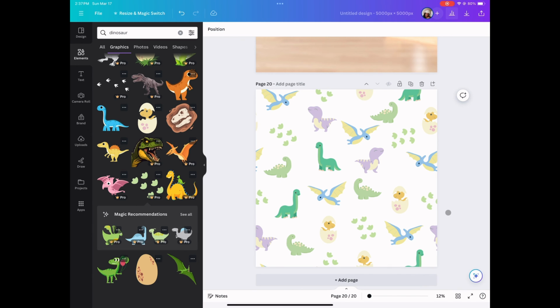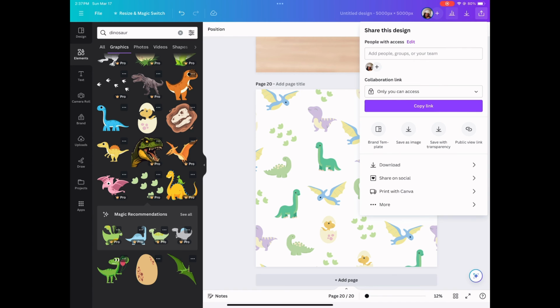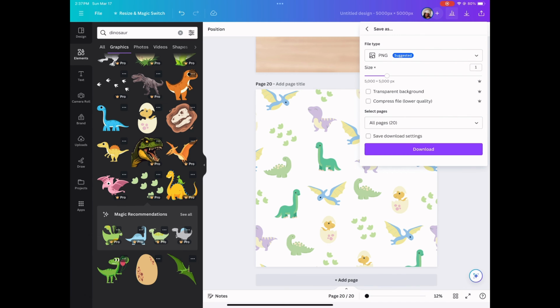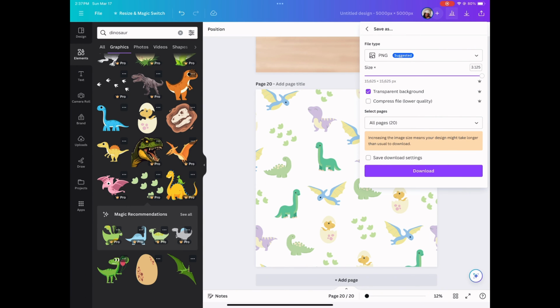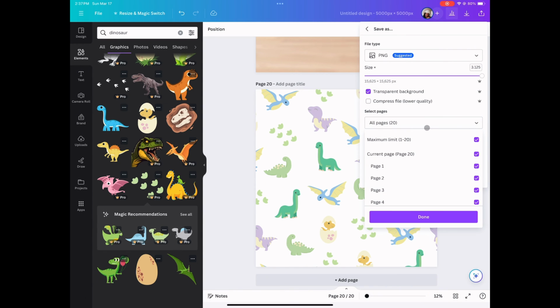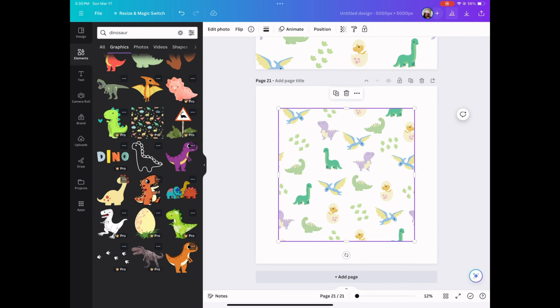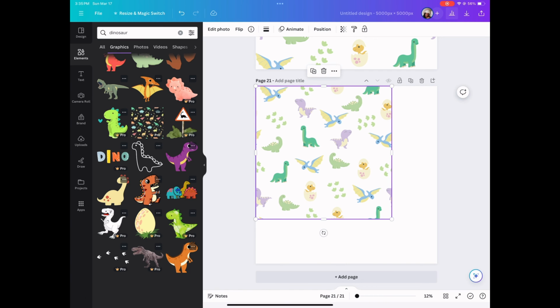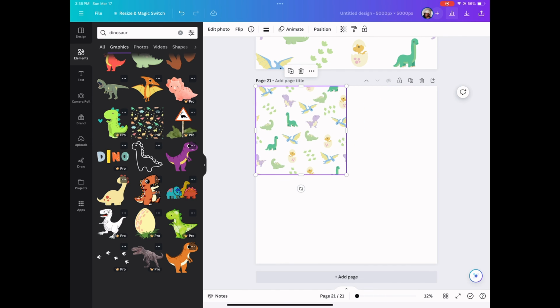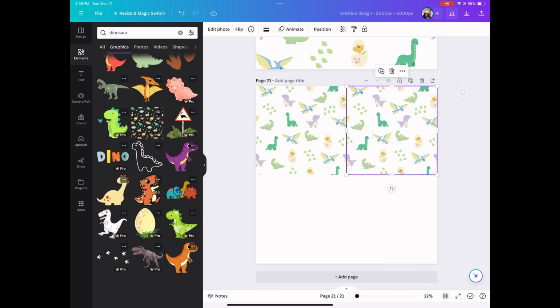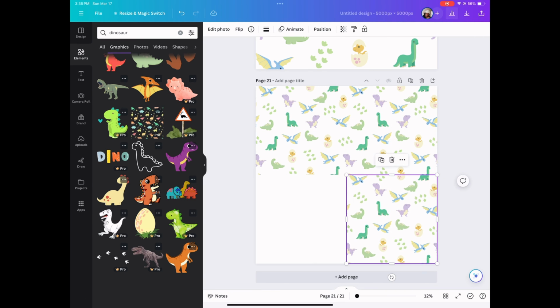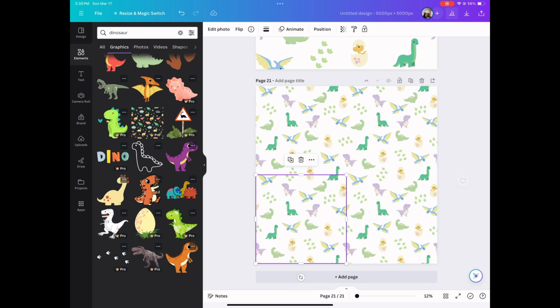We're all done with this pattern, so what I'm gonna do is download it. I like to download this as a PNG file and move the size all the way up with a transparent background. This ensures that you are getting the best quality for your picture. If you want to check in Canva if your design actually makes a pattern, what you want to do is upload that design into Canva and then put it into quadrants again until you see those crosses and start duplicating. You can see that mine was successful and it made a pattern.